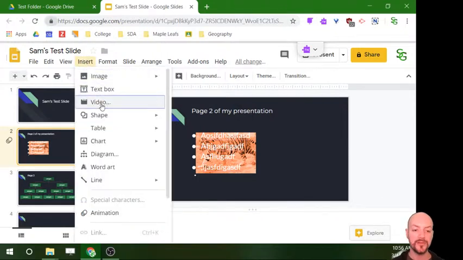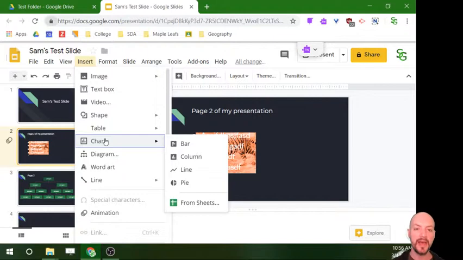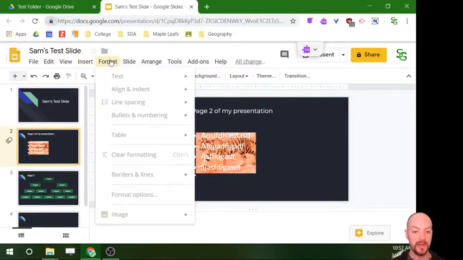Other than that, on your insert, you have word art, you can insert lines, you can add charts from a Google Sheet and put in the information that way. So you have a lot of options when it comes to that. You have your formatting, just your basic text formatting.